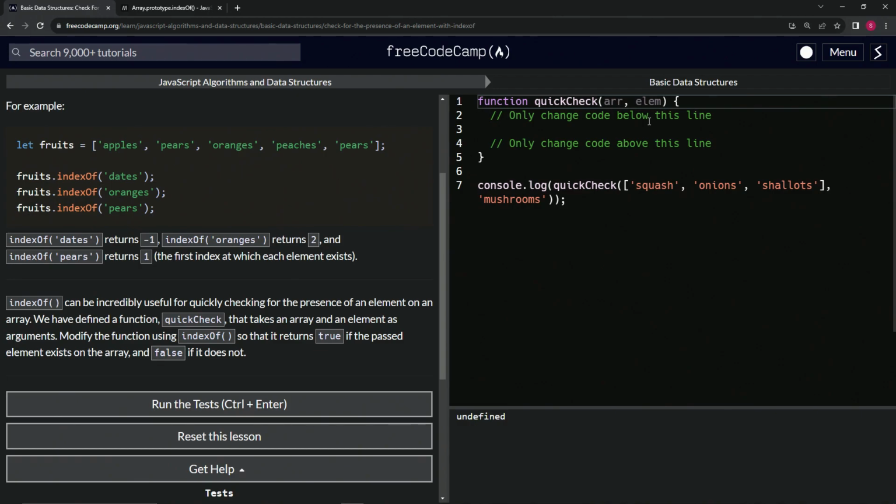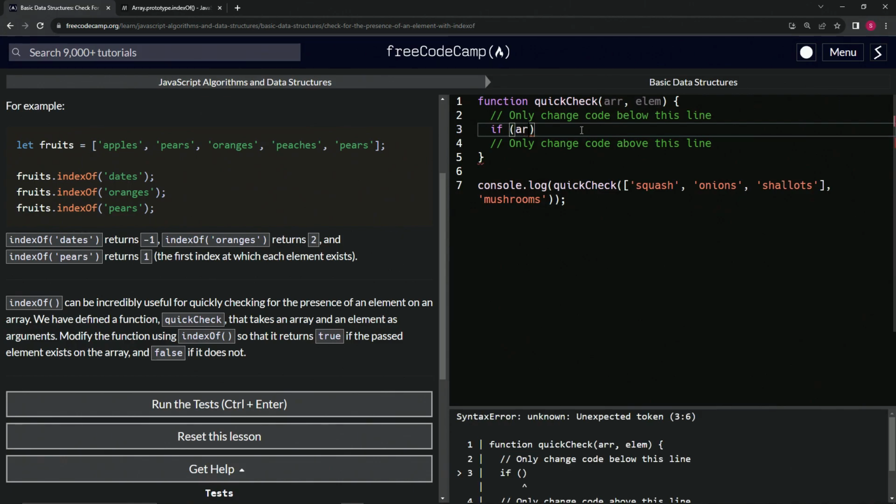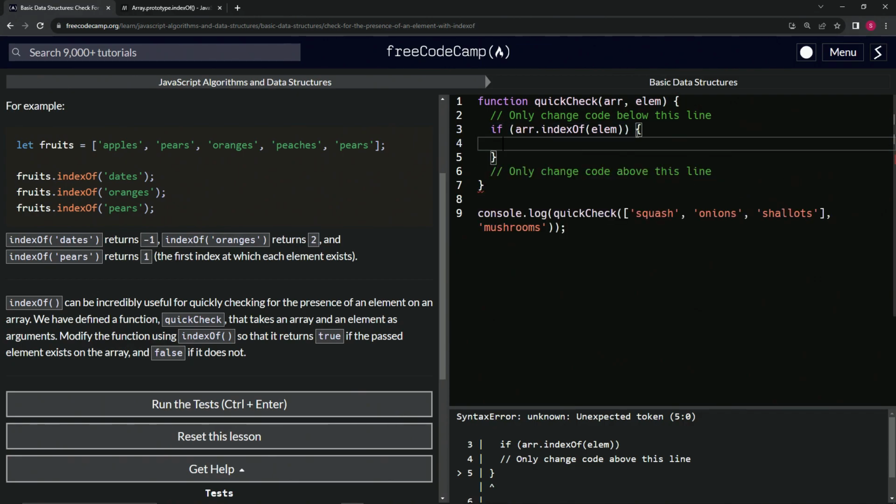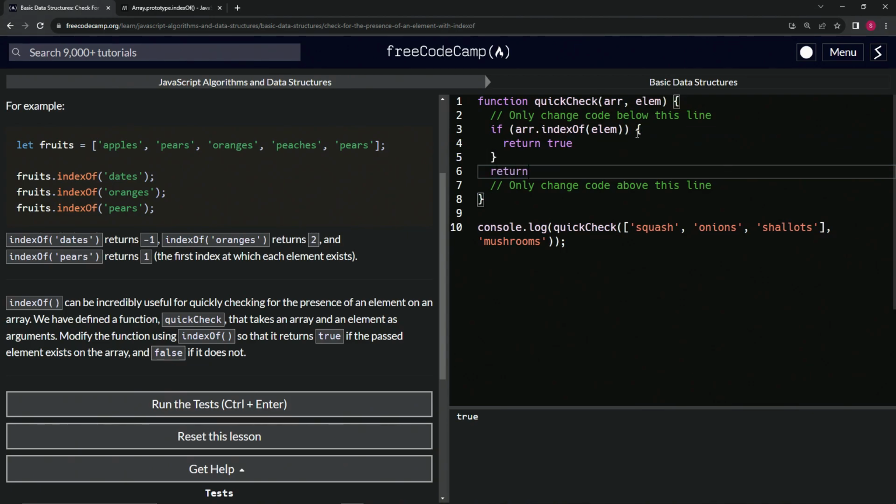All right. So this one, we could do something like this. We could do an if statement, say if arr.indexOf, and then we'll say elem like that, what are we going to do? We'll say something like return true, otherwise return false.